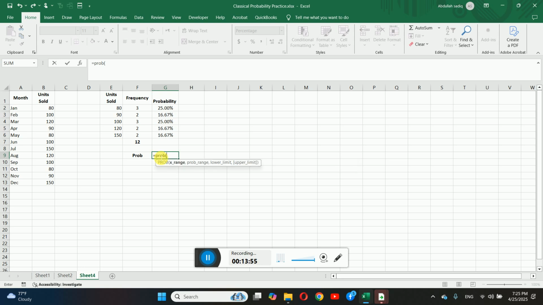start with a bracket, and we have X range. Take all these units in range, then take all these probabilities. And then what is your lower limit and upper limit? You can say, for example, what is the probability of sale between 90 and 120? That is just giving you the cumulative percentage of probability of the 3 months. So the lower and upper limits, but keep in mind 90 and 120 are inclusive.